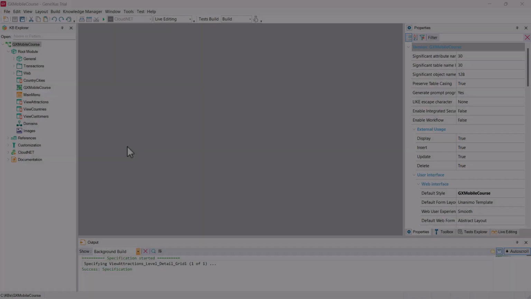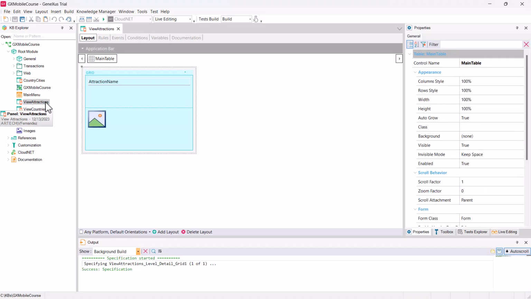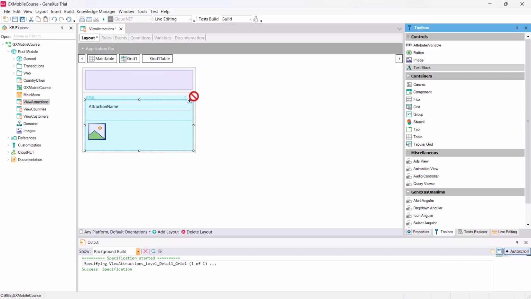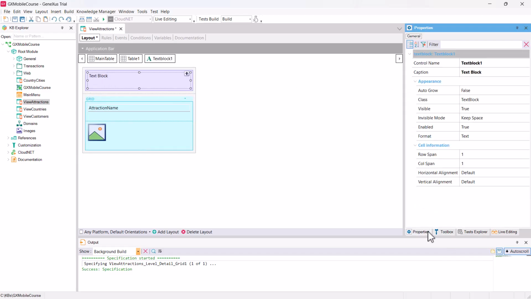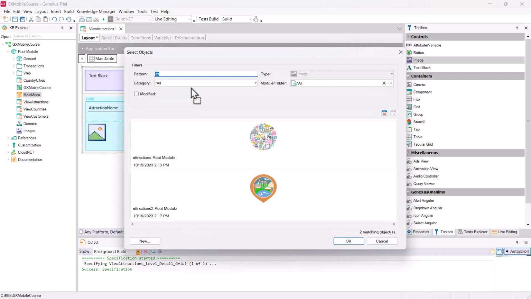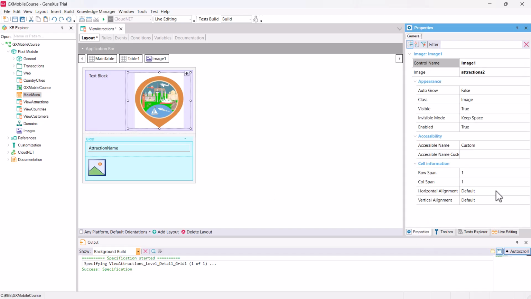Before moving on, let's go to GeneXus and add some controls to the fixed part of the View Attractions panel that we had created. Above and outside the grid, we add a table with a text block named text block title, with centered horizontal alignment, and middle vertical alignment, and an image, the same one we're using in the menu, since we're not interested in the screen layout here, with centered horizontal alignment.